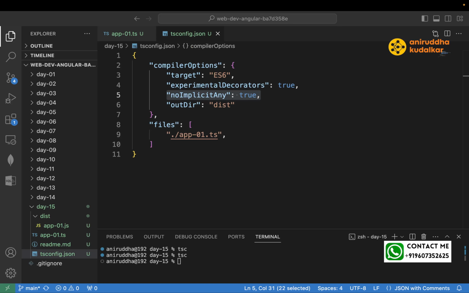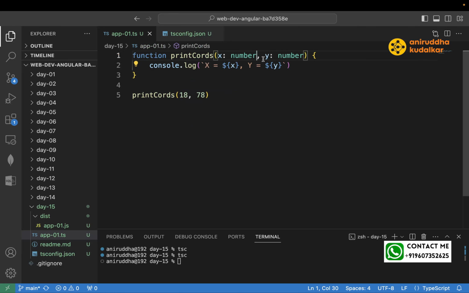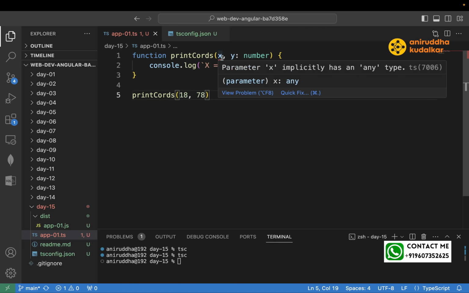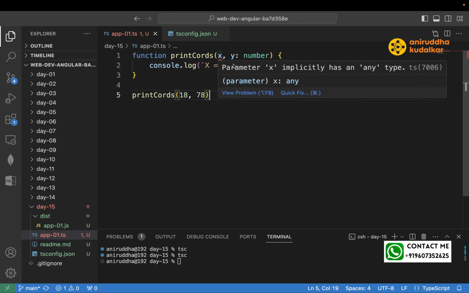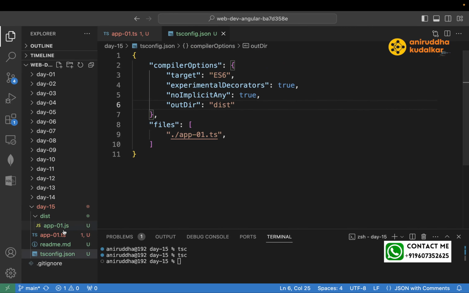I'll update you what's happening here. Okay. Yeah. Spelling is correct. No implicit any. Now if I use any or if you remove it, yeah, see here you will get, can you see? Now it is giving you error to the x it is giving you error.